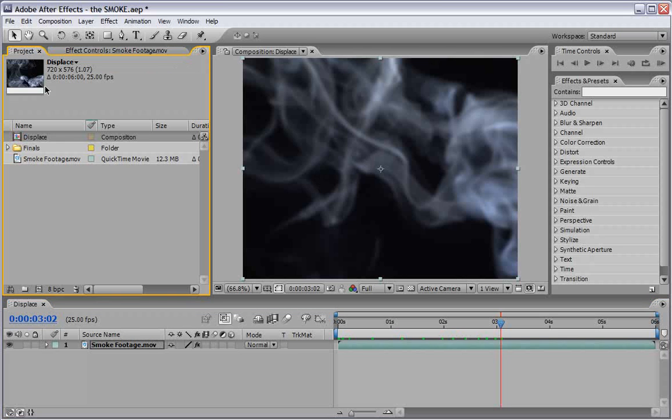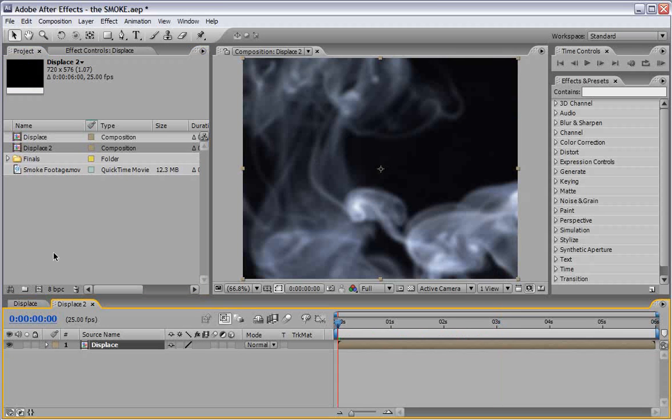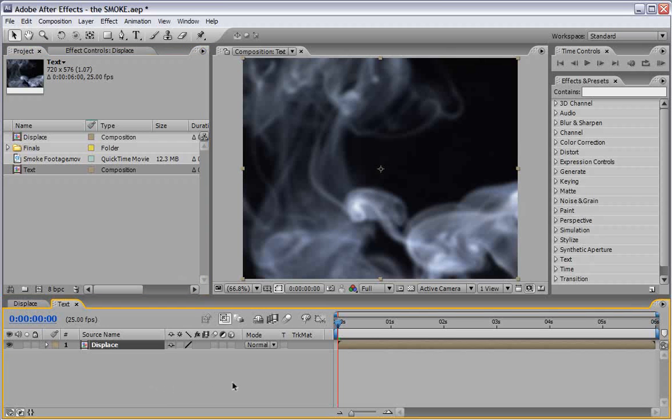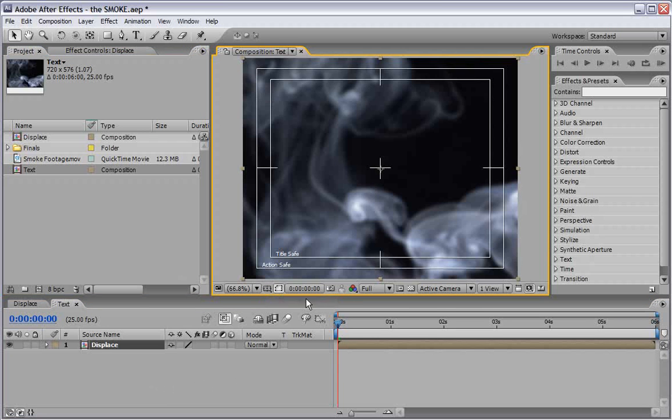Now we will return to the project and we will drag this displace comp to the Make New Comp icon once again, change this name to text, and now we can start to design our text. Before creating the text, let's just make sure the title action safe is active.